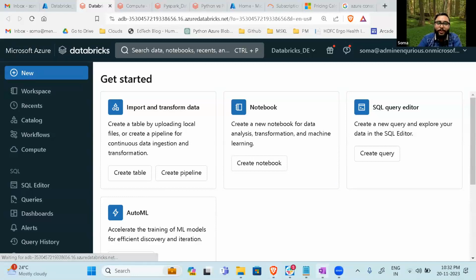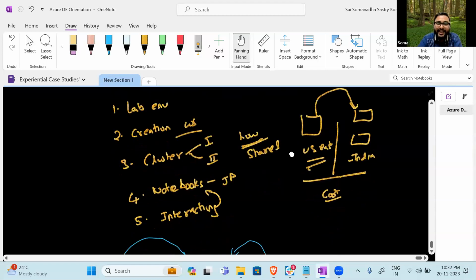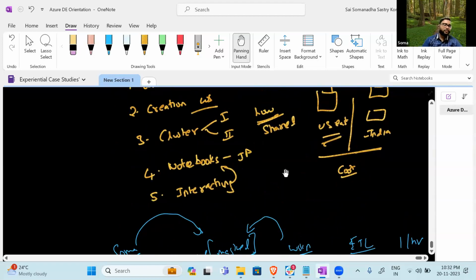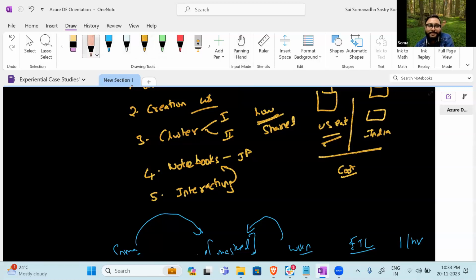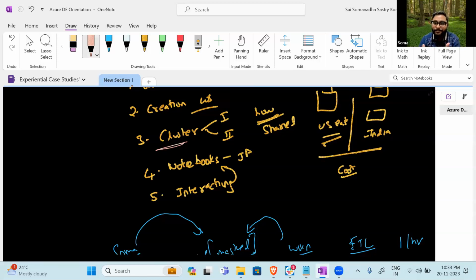Now let's talk about an important aspect of the discussion that we have in the agenda for today, which is what we typically call cluster creation. I want to spend 10 minutes on this because one, this is important from your actual application standpoint. This is important from your certification standpoint. And this is at the core of whatever we do in Databricks.